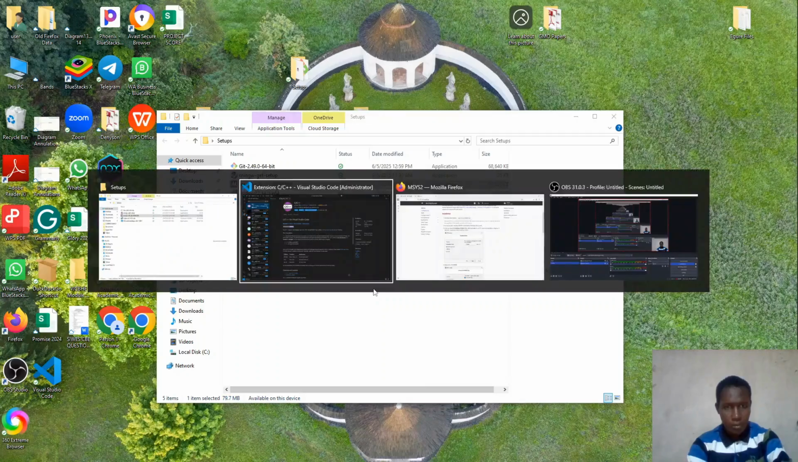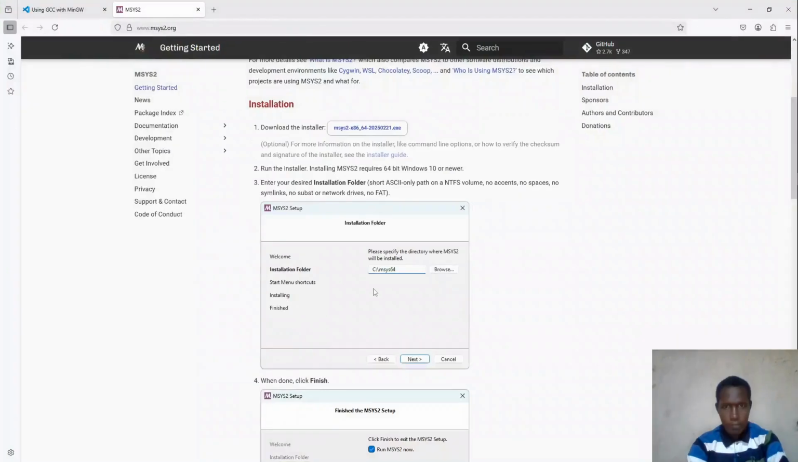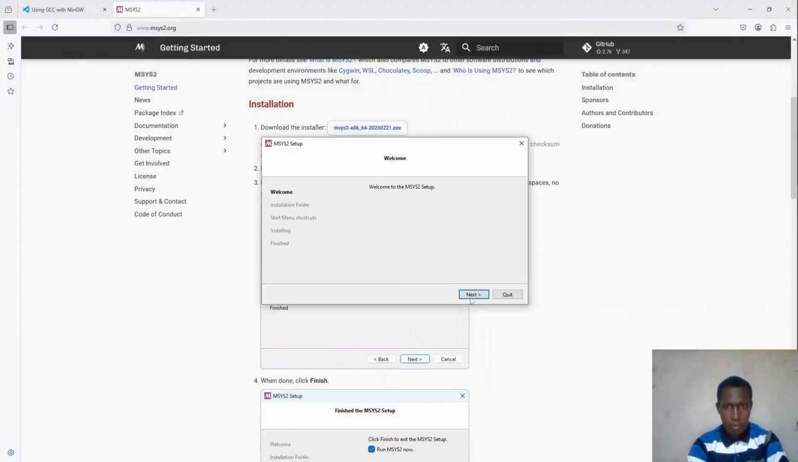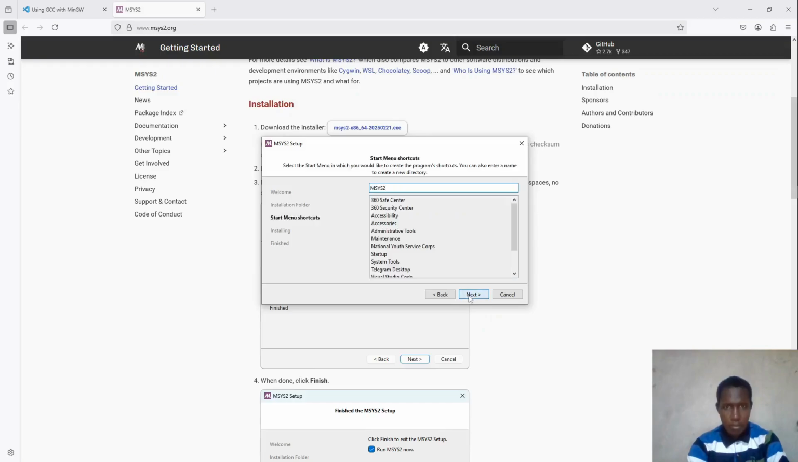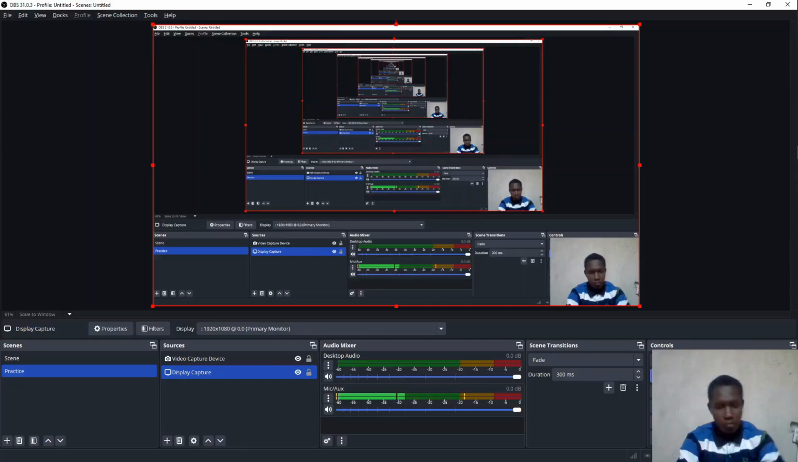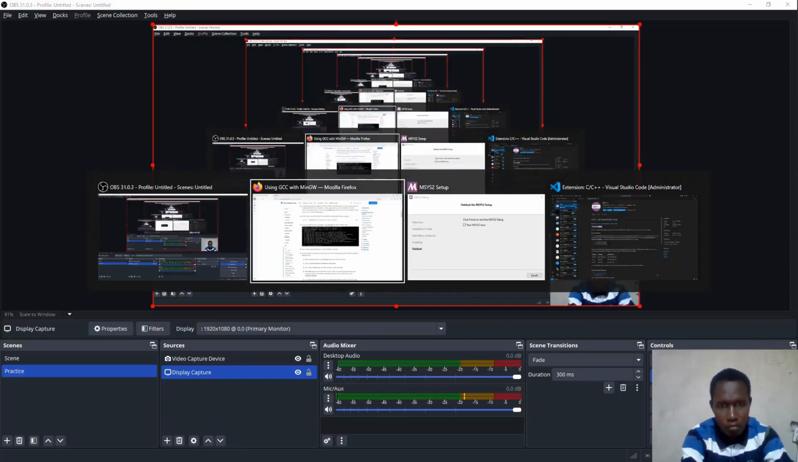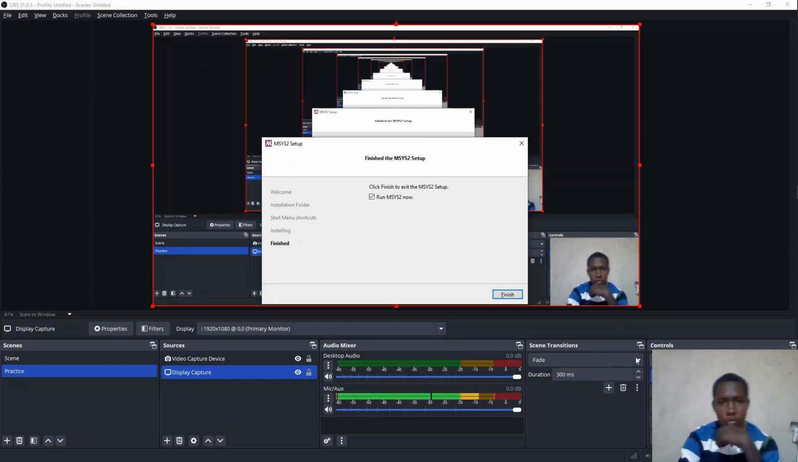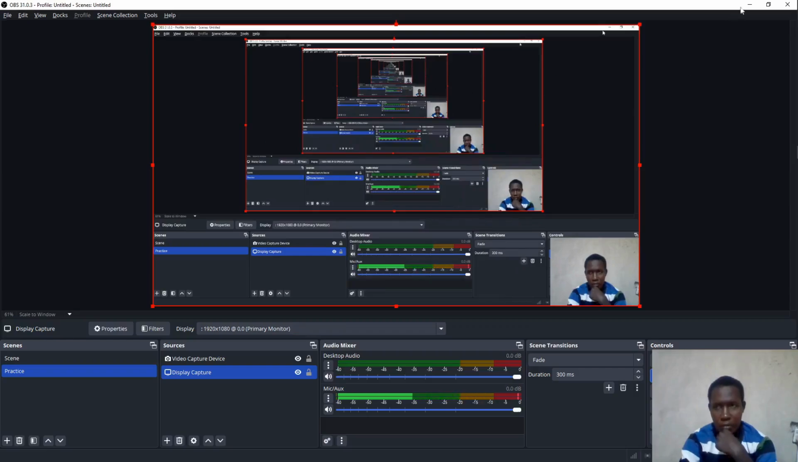Click yes. Okay. Just press OK. Don't change anything. Just keep pressing OK as you have seen. So it's unpacking the components. It will take some time. So we finish installing the MSYS2 setup. Now I want to run it. This box is ticked. Make sure you tick it. Run MSYS2. So finish. So it's going to run it now.